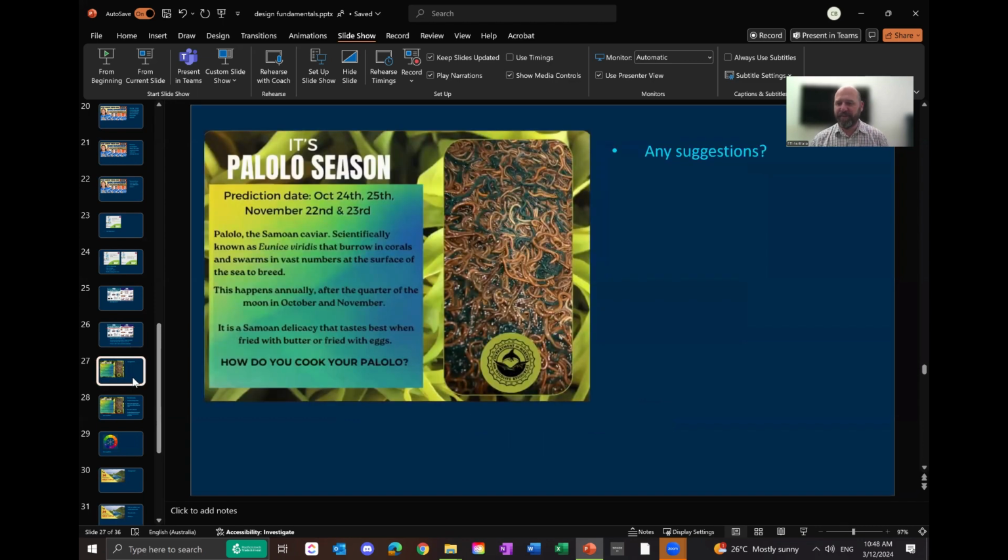Next example. I found this one out there. Palolo. I don't know how to pronounce that. It's the salmon caviar. Never heard of it before. Sounds very interesting. But what's on this page? Okay. Have a look. Think about those things we've been talking about. Hierarchy, alignment, contrast, and all the other different things that come to mind.